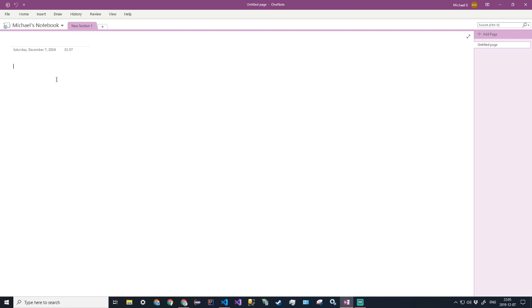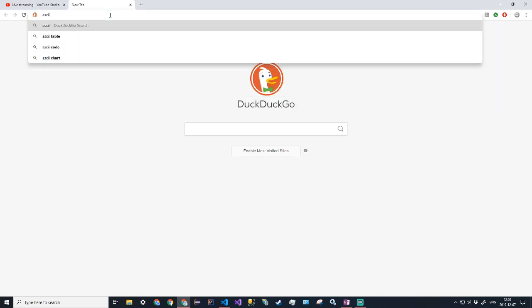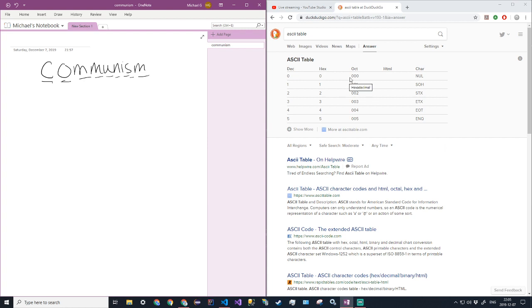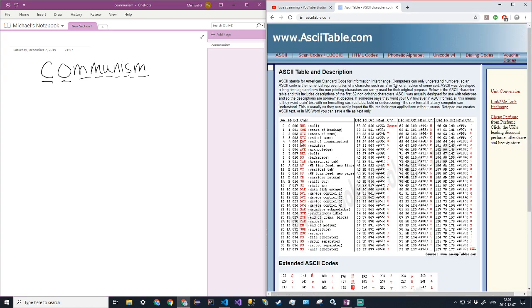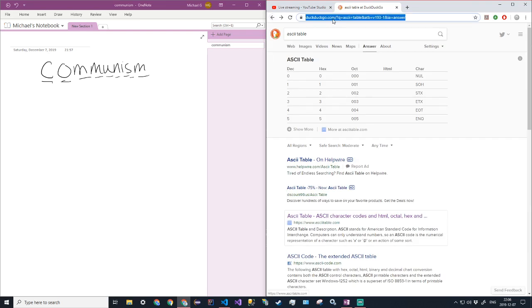So if we had a piece of text like this, if we wanted to encrypt this phrase right here, what the cipher does is it takes the ASCII values of these characters. So let me actually just look up what those are. ASCII table. Oh, look at that. It auto-detected. Good job, OneNote. Alright, ASCII table.